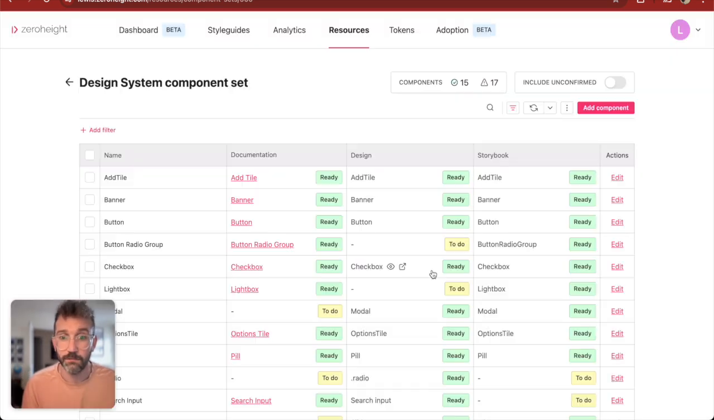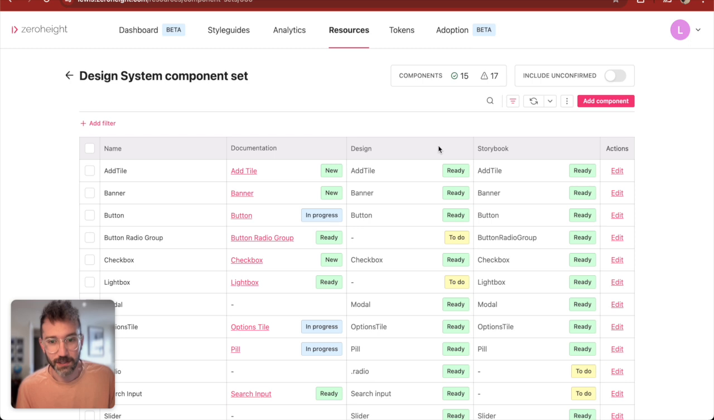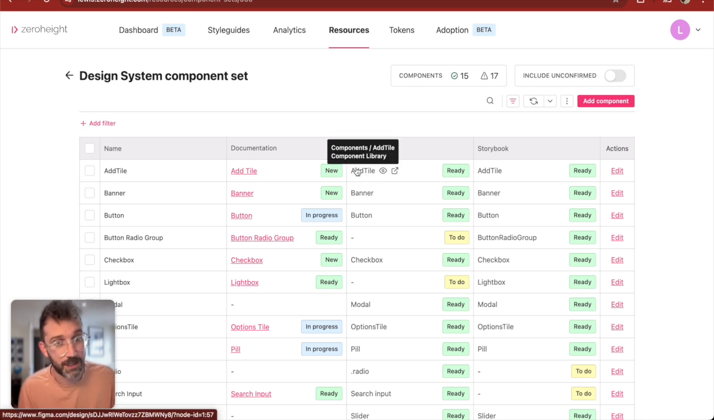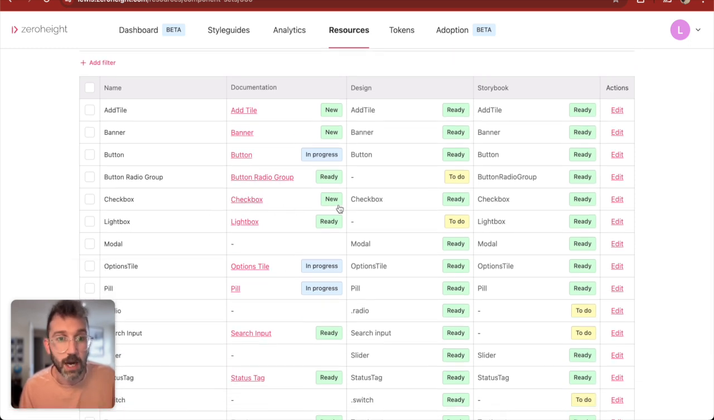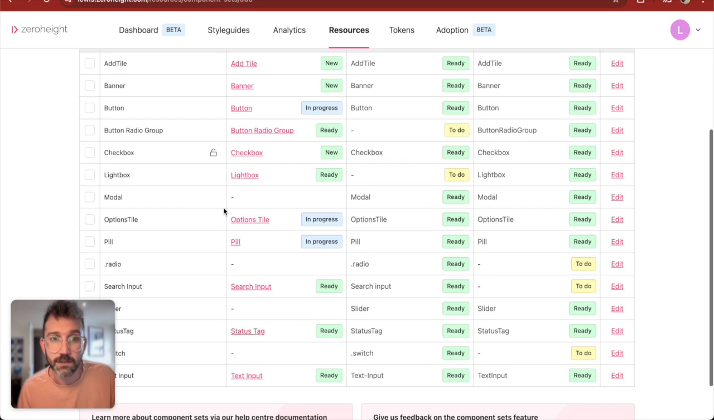So the first thing I'm going to do is review each of the items in my component set that have been matched across all three sources, and I'm just going to review whether or not the matches make sense to me. So let's start off with the add tile component. It's been linked to the add tile page in documentation, the add tile component in Figma, and the add tile component in Storybook. That looks good to me. I'll quickly review the banner. Yep, that looks good. Button looks good. Checkbox. Yes, that looks good.